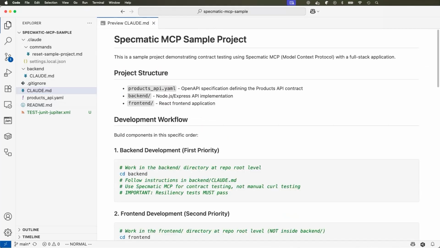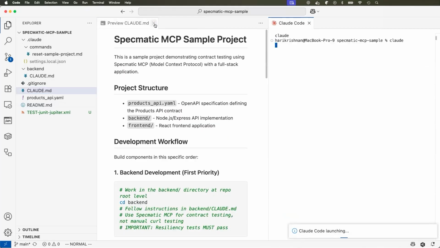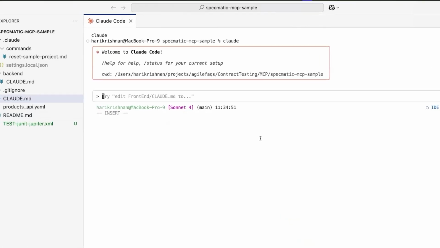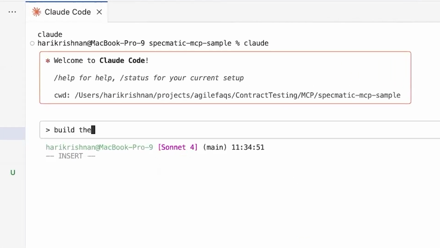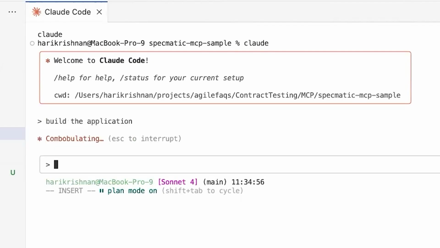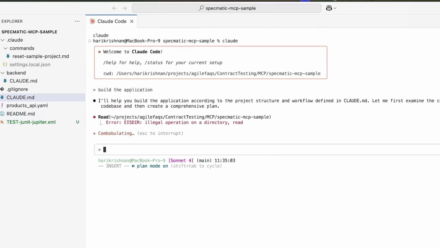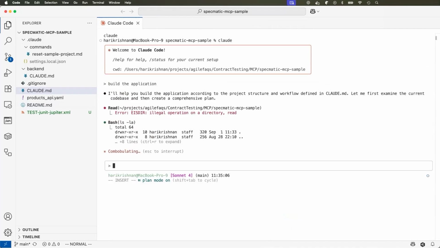So let me quickly go into Claude again. And this time around, I'll say build the application, but I will put it into plan mode so that we can get a sense of what Claude is going to do. And then I'll live comment on what is going to happen as the application proceeds to build itself.